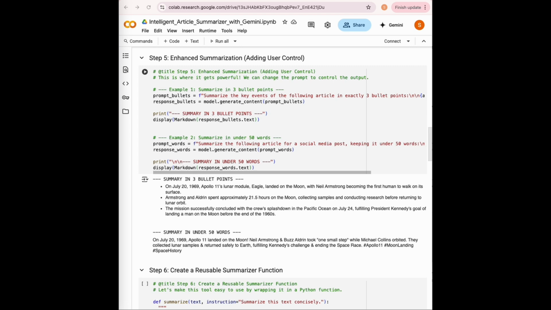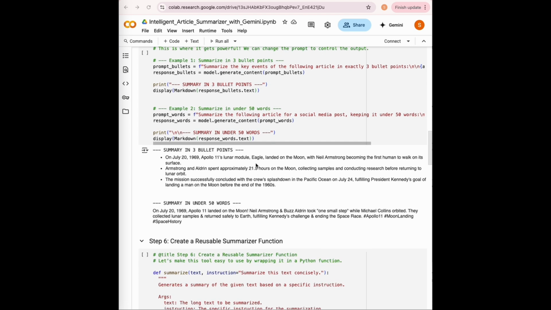We'll write the code step by step in a Google Colab notebook. And by the end of this video, you'll have a tool that can take a wall of text and turn it into a bullet summary, something like this. Best of all, you'll be able to tell the AI exactly how you want it summarized. Ready? Let's dive in.